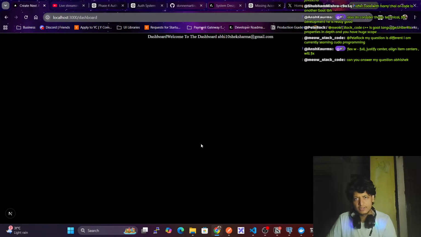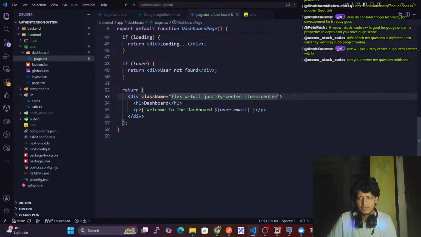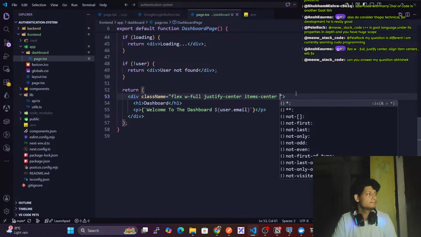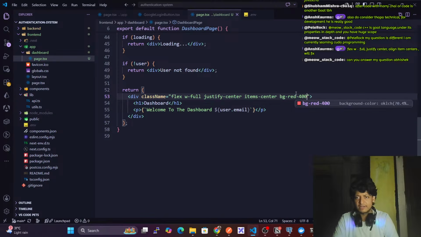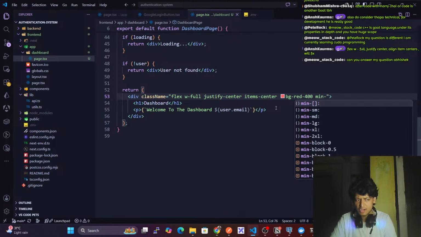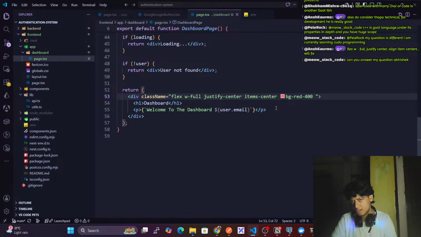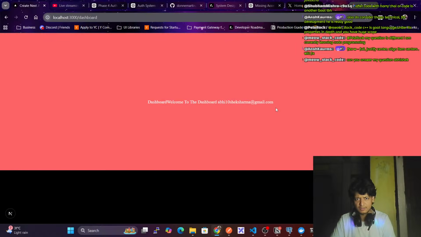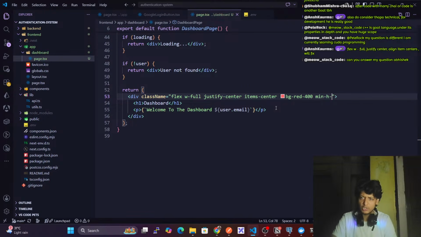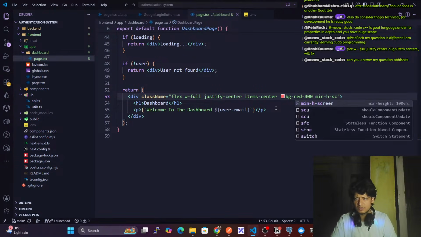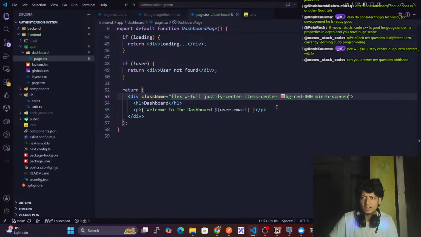But I want it in the center of here. What we can do is we can give it BG red 51. Let's see the background color. Yeah, this is the reason. So minimum height is, let's make it 500 pixel. Yeah. So instead of this, what we can do is we can make it screen. Yeah. And instead of this, we can remove this.